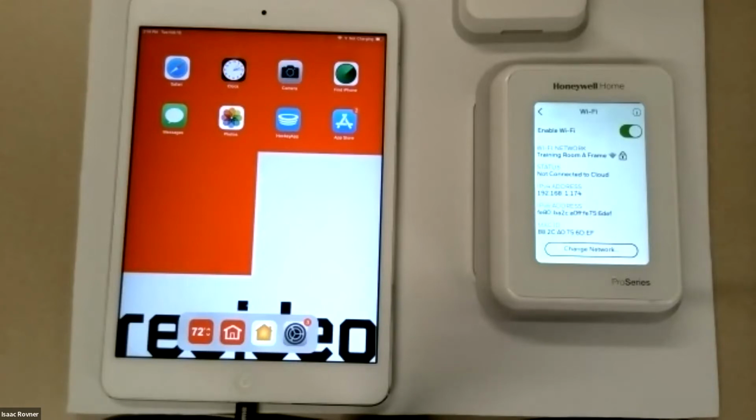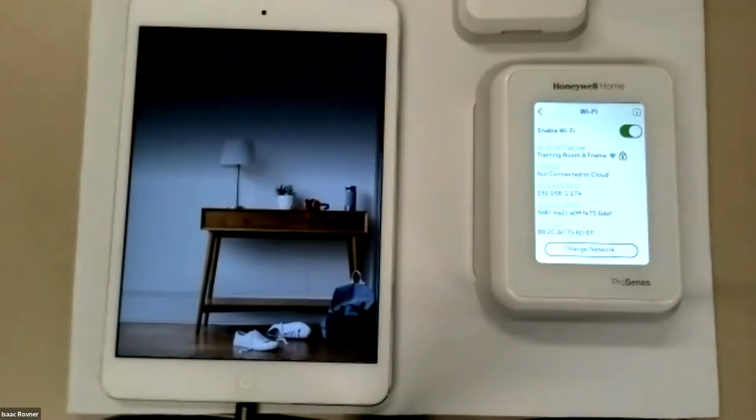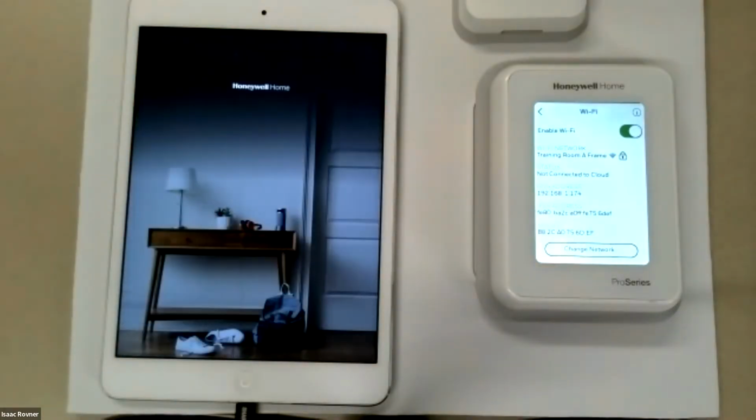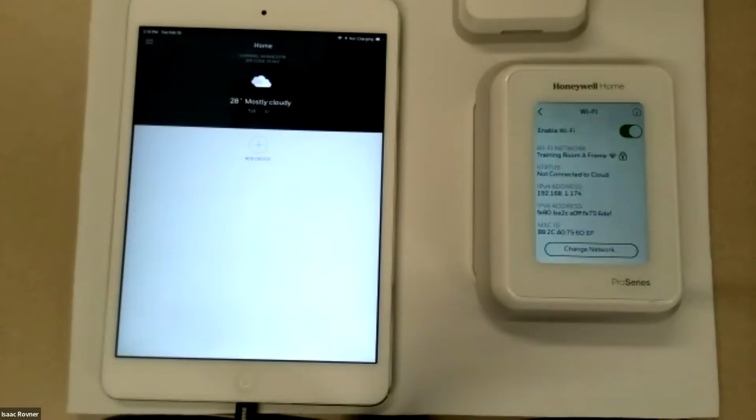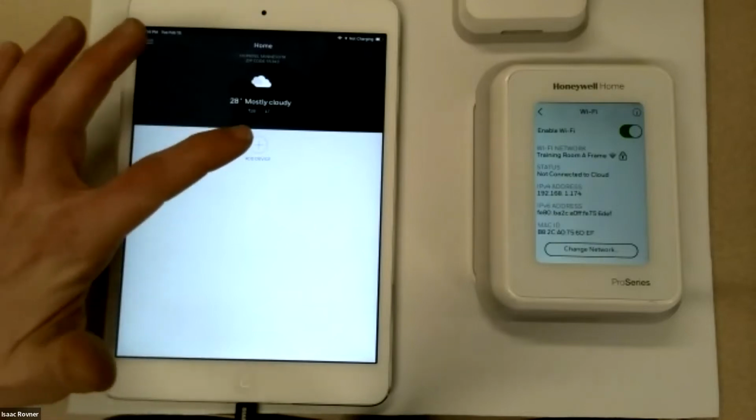For the T10, it's very simple and easy to pair with the app. I'm going to open the Honeywell Home App. If I don't have an account, I want to create an account. And we'll log into the app here. When we're in the main page of the app, we should see Add Device. And if we have a location created, it's going to look something like this. If the location is not created, the only option you'll see is Add Device, which is totally fine. Let's go ahead and hit Add Device.